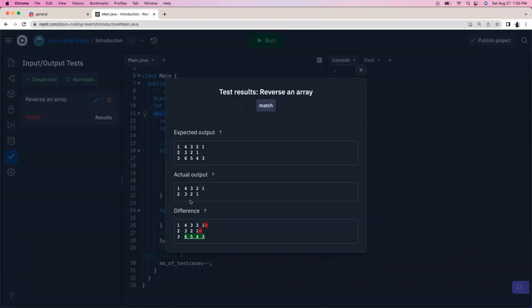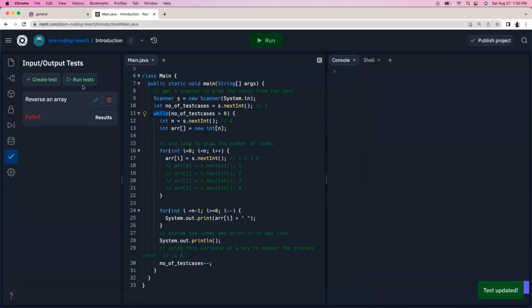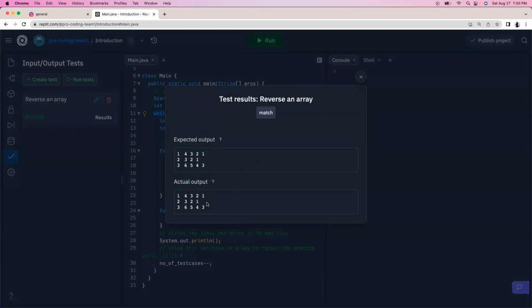Wait one sec. 4321, 321. That's my actual output. Yeah, I need to change the input again on the first line right here. This one. Perfect. So let's run the test again and let's look at the results. 4321, 321, 4644. Awesome. That's it.